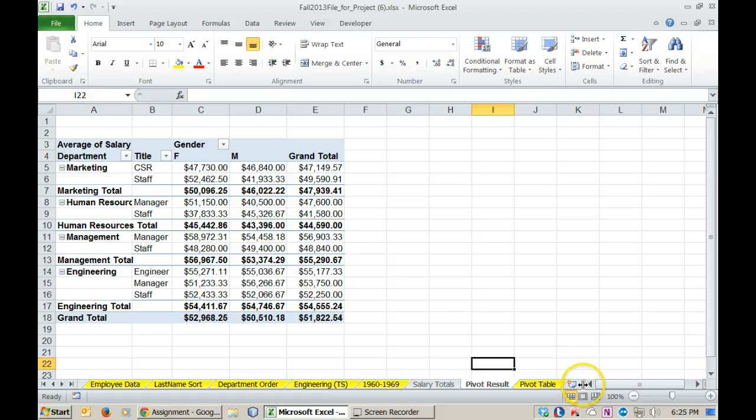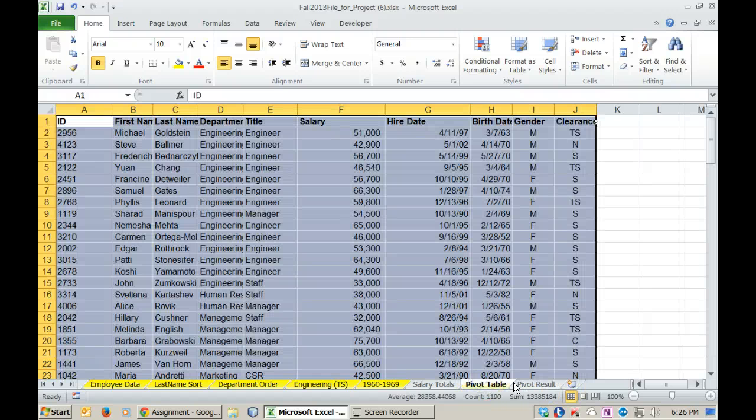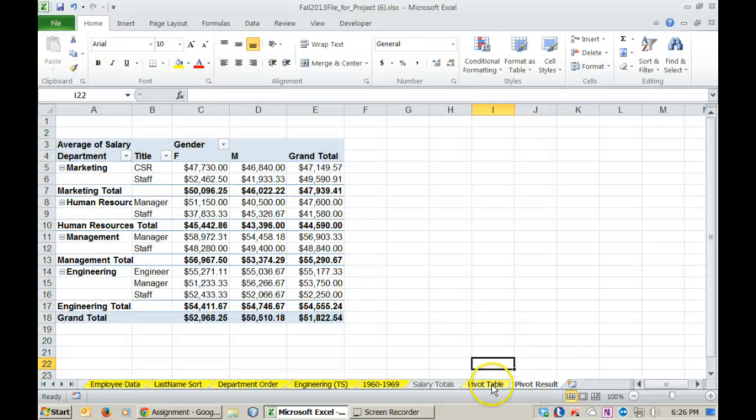Something else that you can do is you can move this bar over so it's not in your way. You could actually take pivot result and move it over so that pivot table comes before pivot result. Maybe you want to do that. That's fine too.